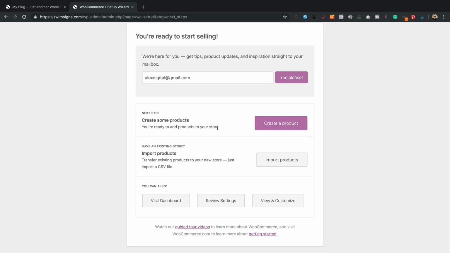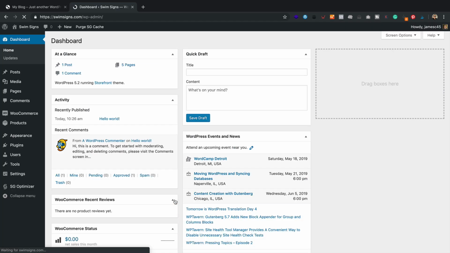So it says we're all ready. So that was WooCommerce done. Let's visit the dashboard. That's perfect. The next thing we're going to do is install our theme. The theme is what's going to give the site its look and feel and all that kind of stuff. I've chosen a great free theme for you today.